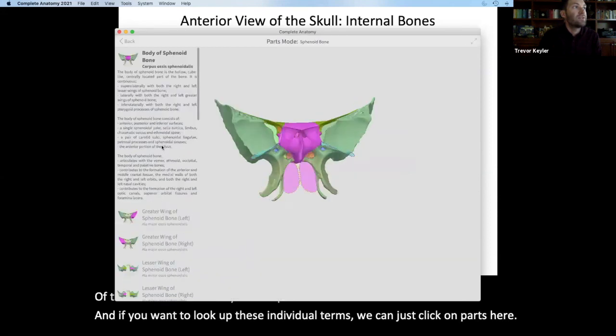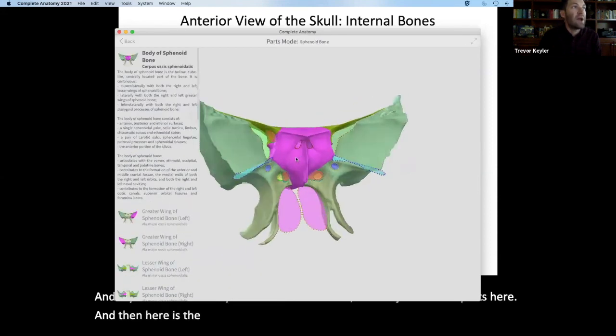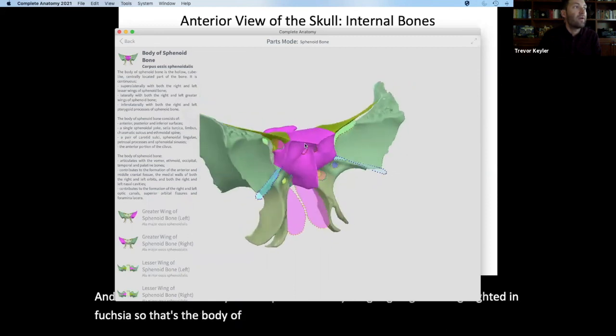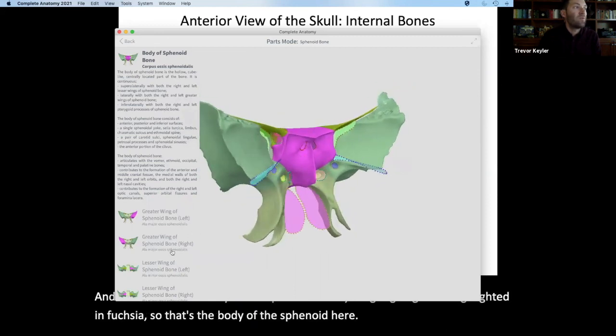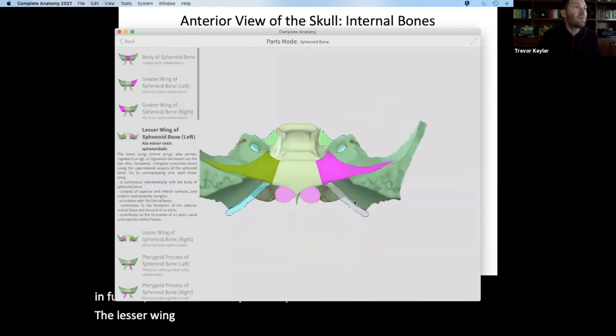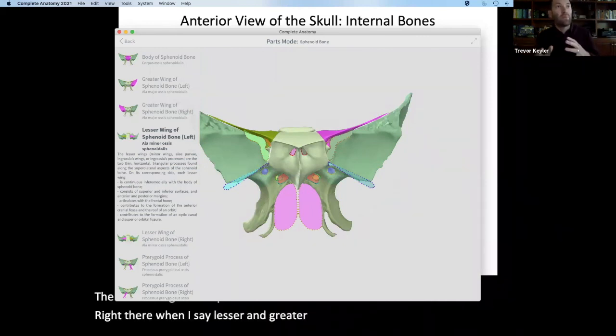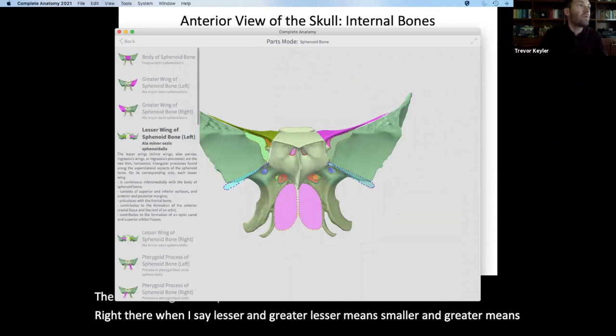And then here is the body of the sphenoid. Everything's going to be highlighted in fuchsia. So that's the body of the sphenoid here. The lesser wing of the sphenoid, right there. And when I say lesser and greater, lesser means smaller and greater means larger. So, more anatomical terminology.